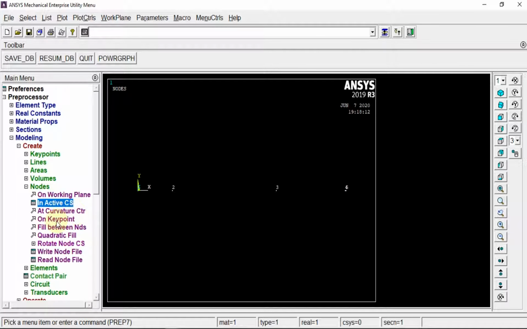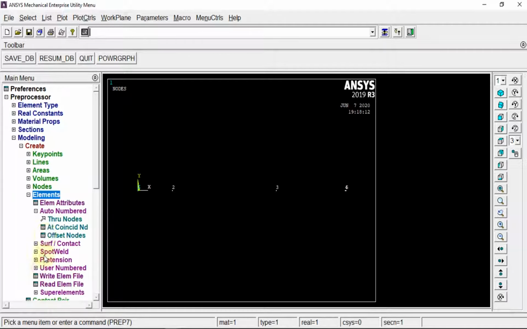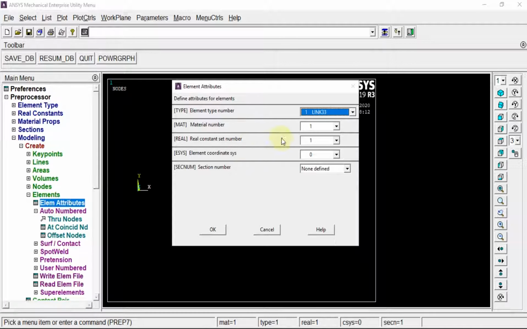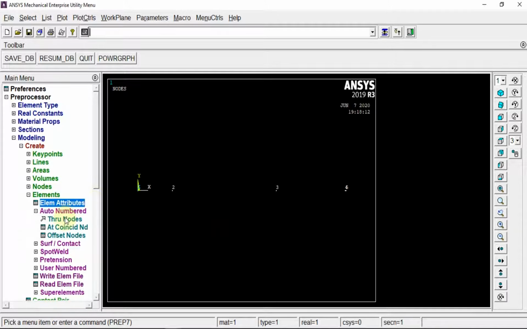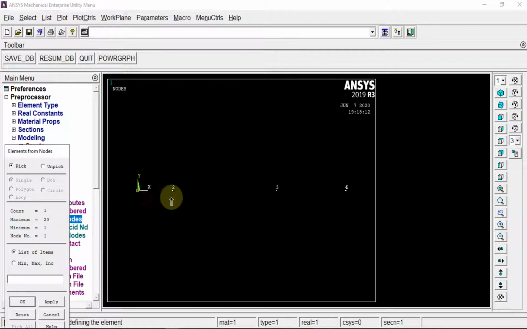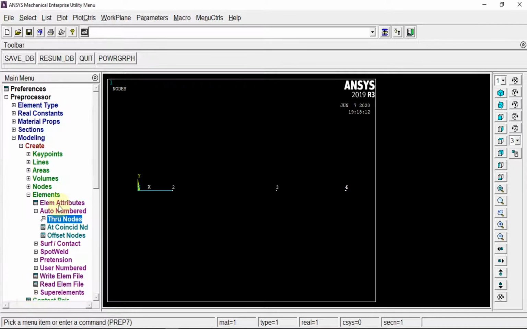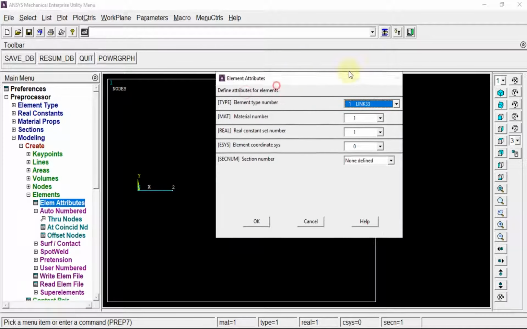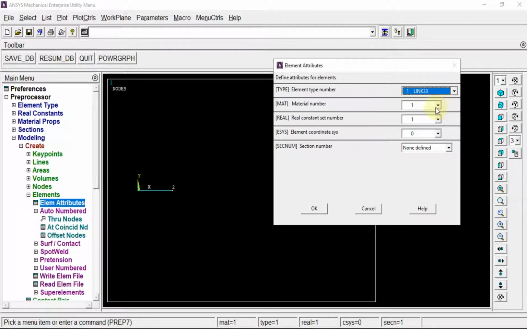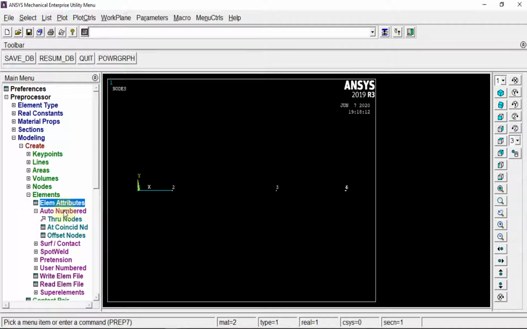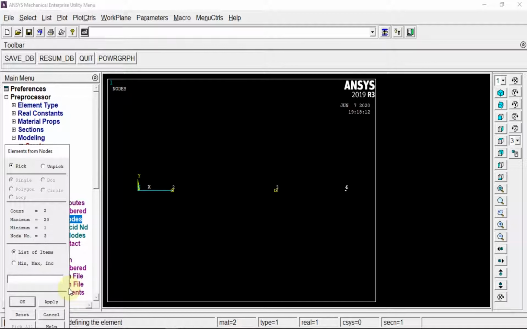Now the next most important thing is going for creation of elements attributes. First one is conduction with material number 1 with real constant number 1 and click OK. Auto number through nodes 1 and 2. Apply. Then go for elements attribute. The second one is also conduction, so link 33 is okay. Material number is 1, no, it's 2. Constant set number, that is also 1, so through nodes 2 and 3.